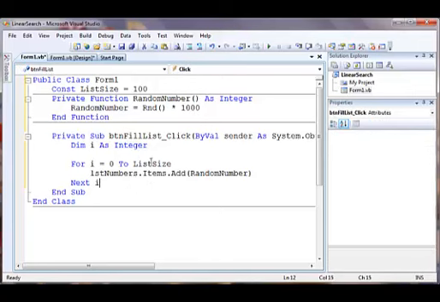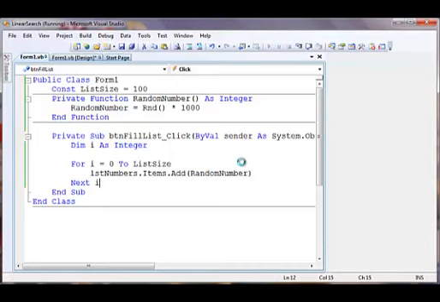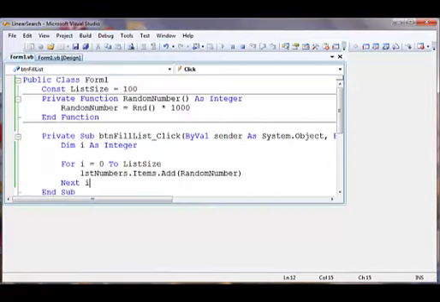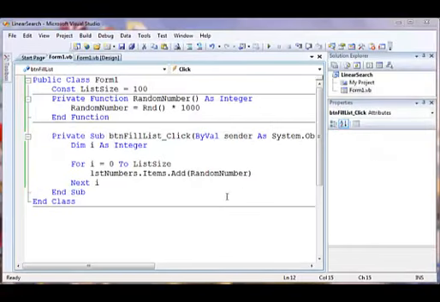If I decide to just test out what I've done so far, let's see what I've done so far. This is it. If I click on this list box, can you guys see that it's actually generated all of these numbers for me? So let's go back straight into the code. That's it for the fill button.